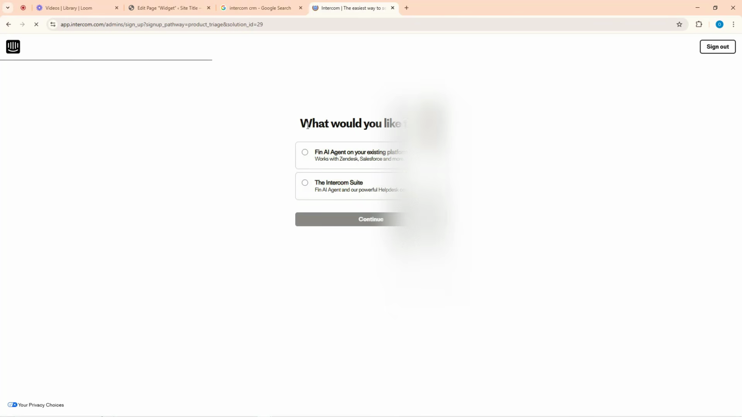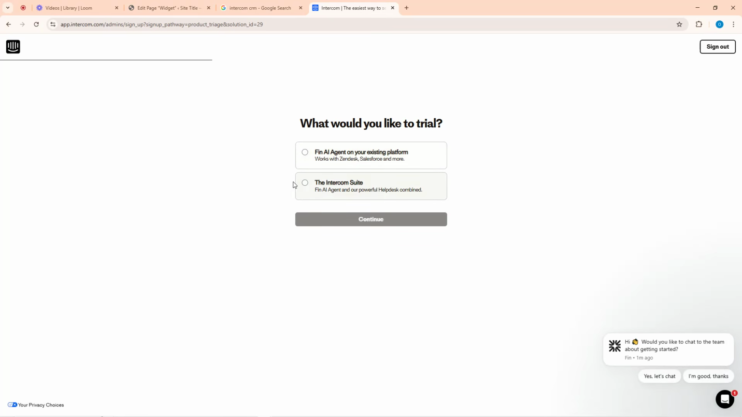Now it says, what would you like to trial? For me, I want to try... It says Fin AI on your existing platform. No. It says Intercom Suite, Fin AI and our powerful help desk combined. You see this second one here? Click it.